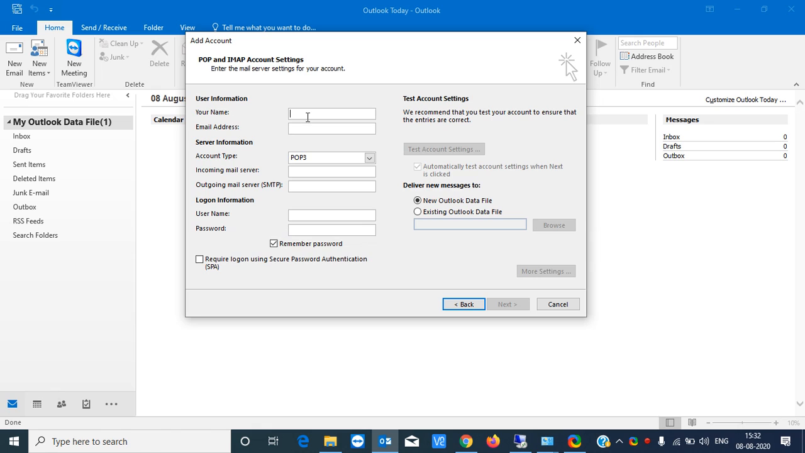So let's start. As you can see, I have put my name and my email address. Now I'm going to choose the account type. This is very important, because what is the difference between POP and IMAP? POP and IMAP both are protocols which are used for mail clients. So what does it mean?